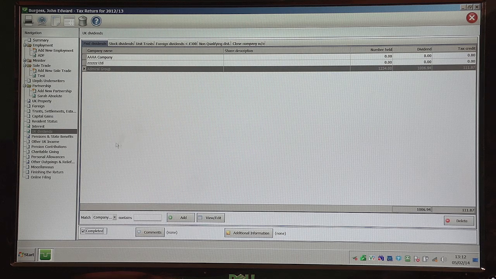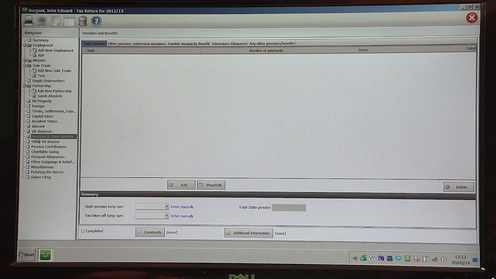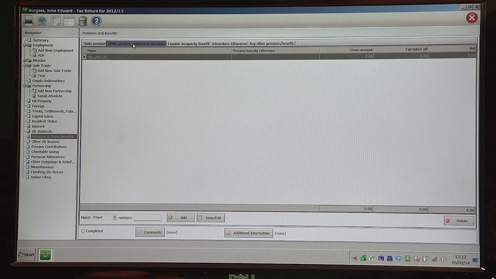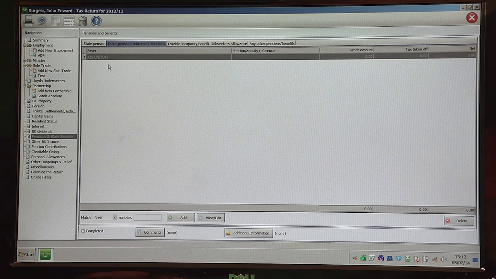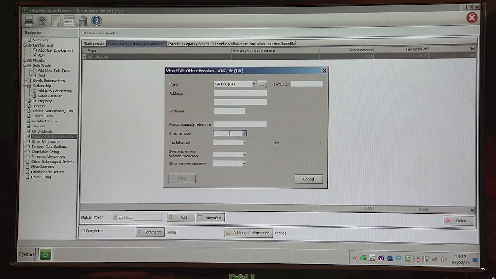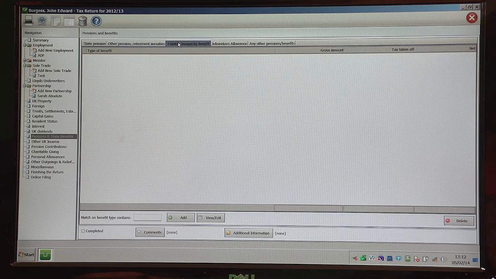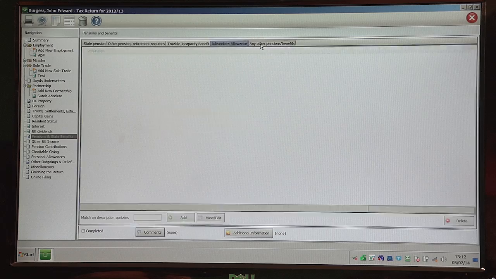Clicking Completed again. Now within here you should be able to see the blue arrows. What that means is that this section was completed in the previous year's return and has rolled forward to this year. So for example, they had AIG Life UK completed last year. If you click on View Edit, enter a gross amount, click on Save. Moving through the tabs along the top for any other entries.